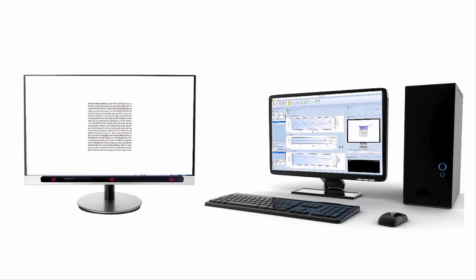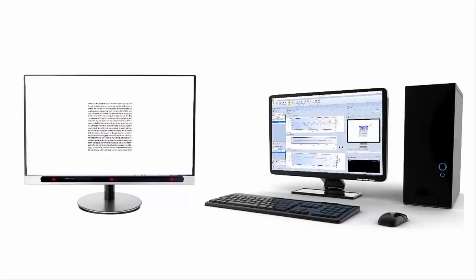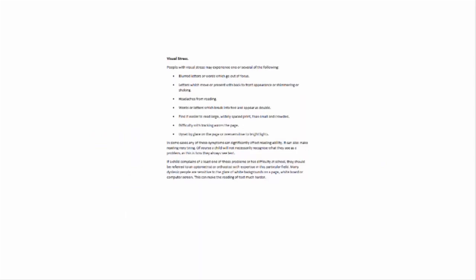The patient is simply positioned in front of the test monitor. The infrared sensors in the bar will automatically detect the position of the eyes. No headrest is required and the test is completely non-invasive. The Clinical Eye Tracker is a general eye movement recording system and can be used to record the eye movements to virtually any pattern or stimulus that can be displayed on the monitor.